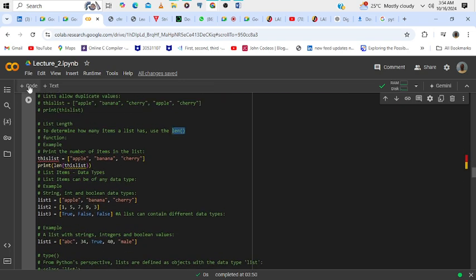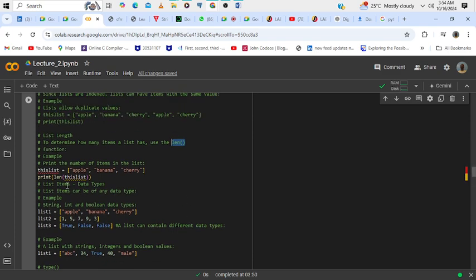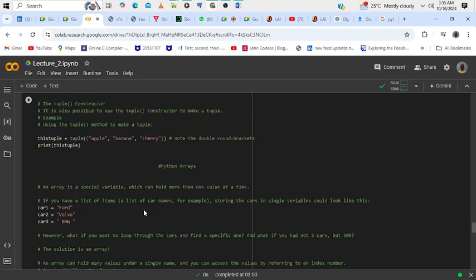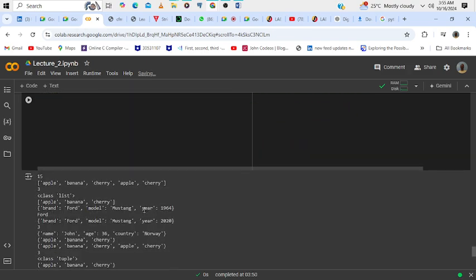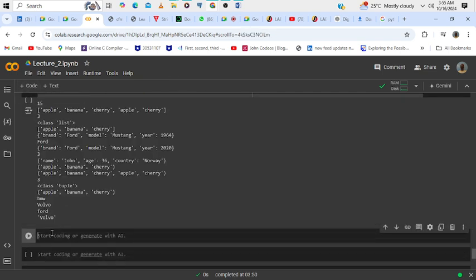I think you can discuss and then see these. Let me just change this one to fruits. Fruits there. So you can check the length of these. Let's use this one here. And let us have a list here.